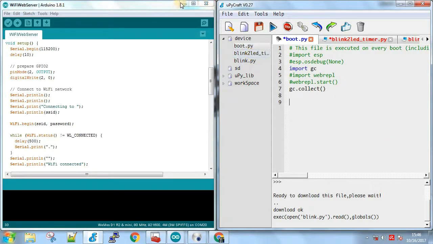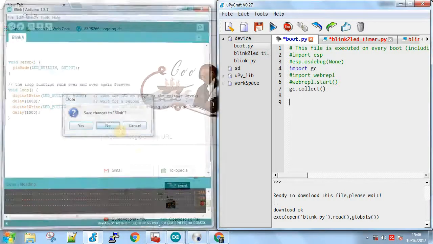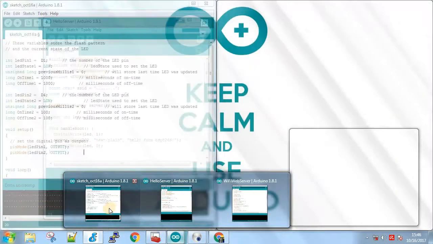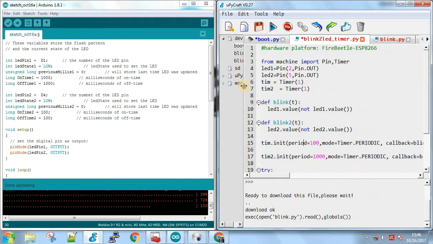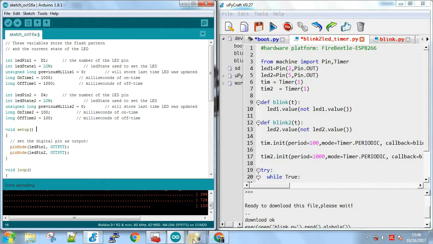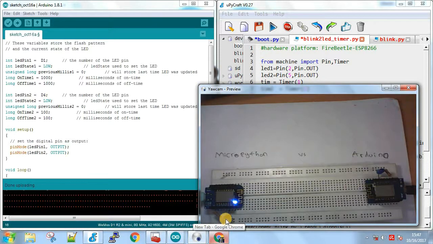Now, I'm going to try another thing, which is an interrupt or a timer function. Which one is it? This one. Okay, as you can see, I'm going to strip this one for a file. As you can see, I have two LEDs connected to the breadboard. This one is for MicroPython, this one is for Arduino, and we also have onboard LEDs, which are already blinking on each board.